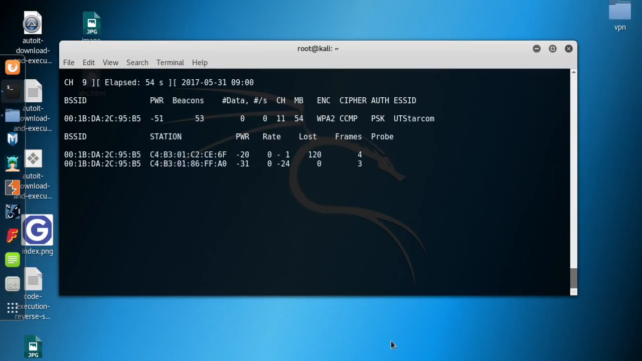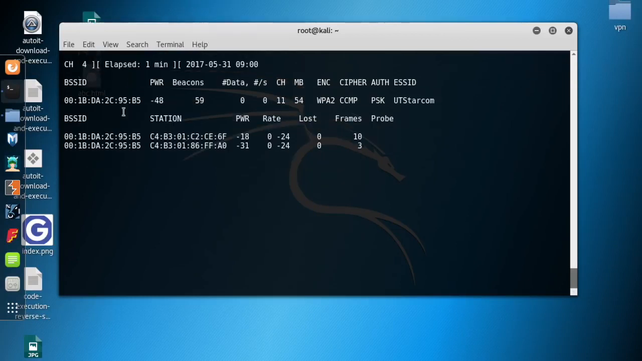As you can see here, we have got two different sections, the top one and the bottom one. Let me talk about the top one first. The top section is the list of all the access points around this particular wireless card. UT Starcom is my router. Of course, it's an access point and it has a MAC address of 00:1B:DA:2C:95:B5. It's broadcasting in channel 11 and using WPA2 encryption, so it's hard to hack, guys, and it's using the CCMP algorithm.